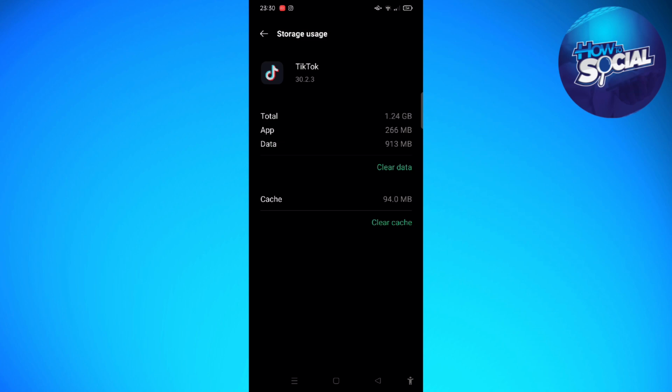If you're using an iOS device, after tapping onto your TikTok app in your storage section or your settings, you can go ahead and tap onto the offload app button, and then after offloading it, you can go ahead and reinstall the app and try launching it again. So that should fix the problem.